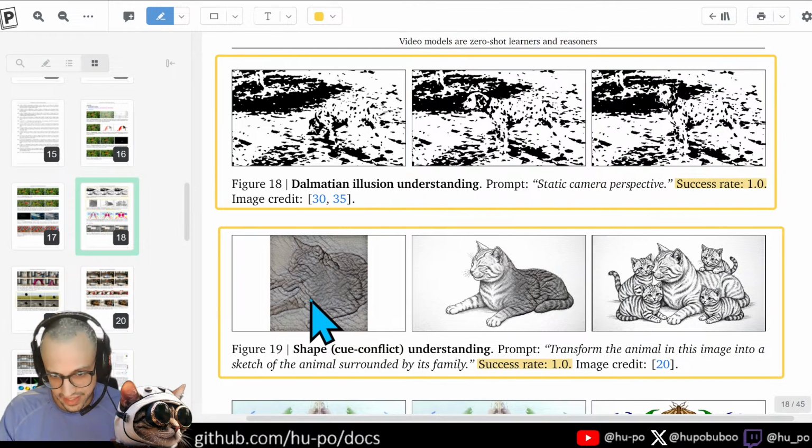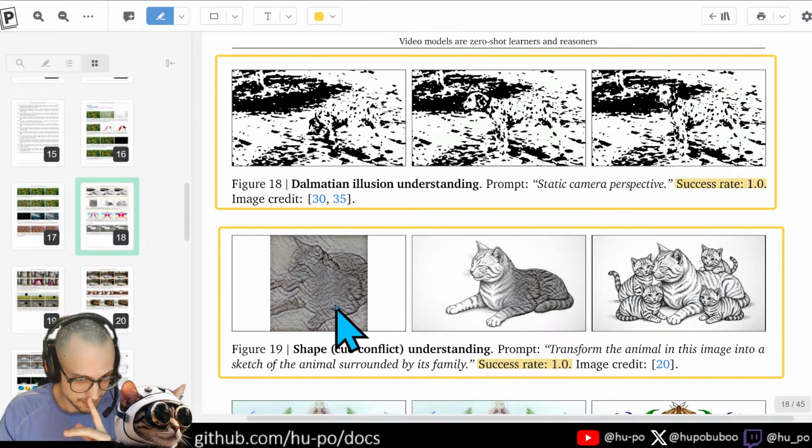But here they give it that same adversarial picture, and the video generation model is not falling for that same trick anymore, right? So we've kind of evolved, and these video generation models are not doing this kind of texture overfitting. They're way more general. They 100% understand what's going on here, that this is a cat. So the prompt here is transform the animal in this image into a sketch of the animal surrounded by its family, and you can see the success rate here is 1.0. It never fails. Do this 12 out of 12 times, it gets it every time.